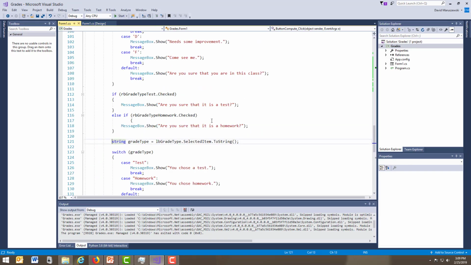And as you can see, some misplaced pieces. Are you sure it's a test? Are you sure that's a homework? I don't see the point in doing this.